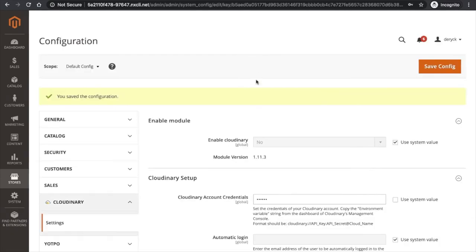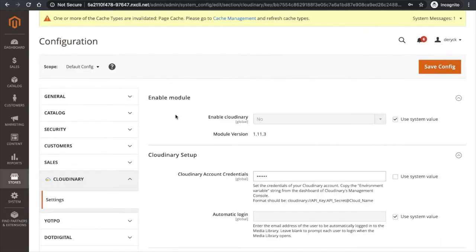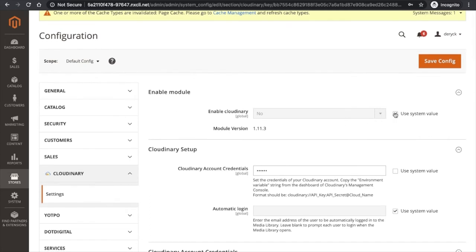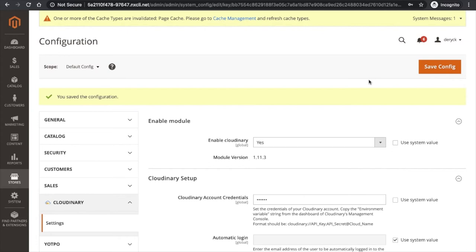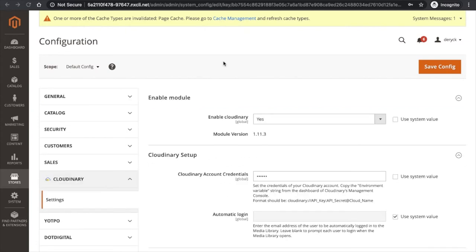Now that we have the Cloudinary account and the extension linked, we can begin to configure how we would like to use Cloudinary. We will start off by enabling Cloudinary in the Magento admin. Go to the Enable module panel and select Yes and Save. Cloudinary is now enabled. Any new images will automatically upload to your Cloudinary account.